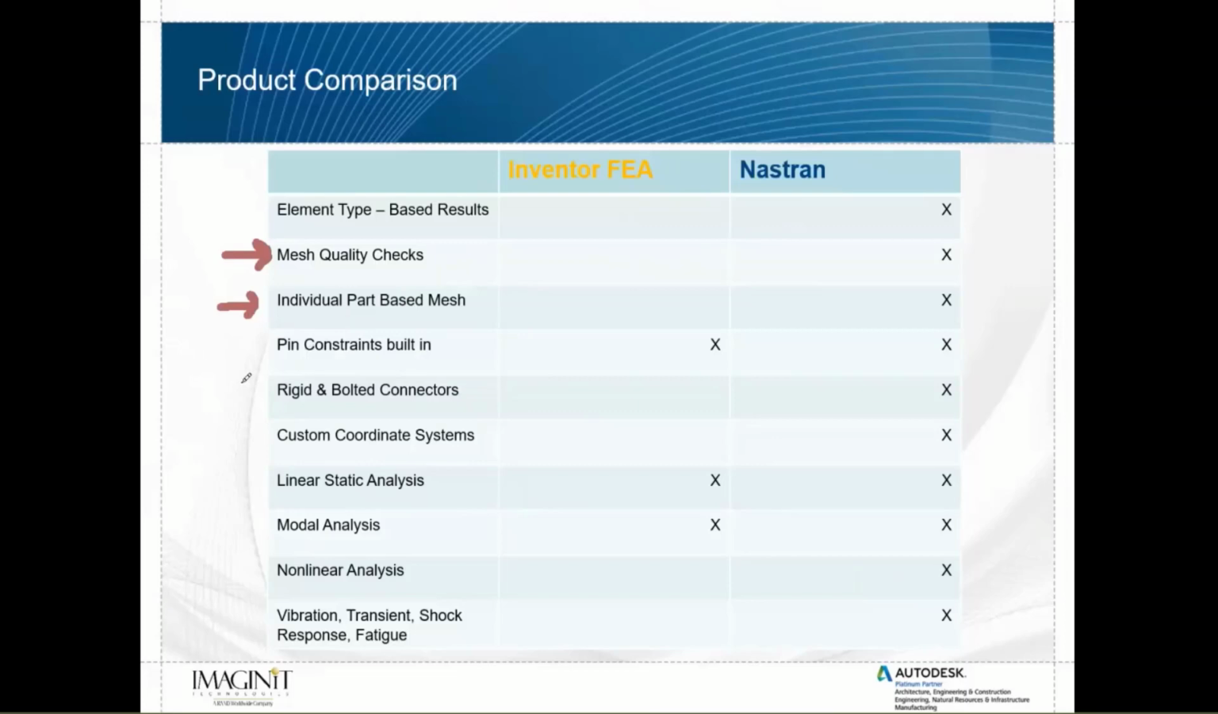You can do things like rigid and bolted connectors. Rigid connectors and bolted connectors allow you to simplify things like bolts, or substructures that you don't actually have modeled or don't want to include in your analysis, with a rigid body connector. These are great tools to simplify your model size, but also improve the accuracy of your results by eliminating small elements that can lead to stress singularities.